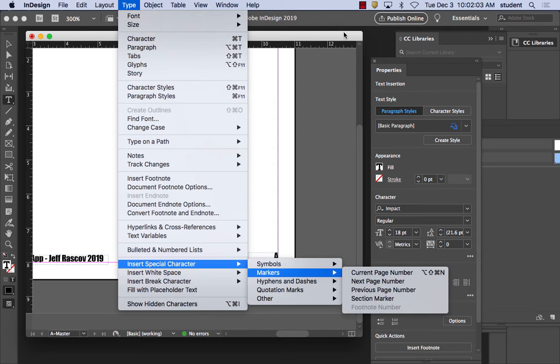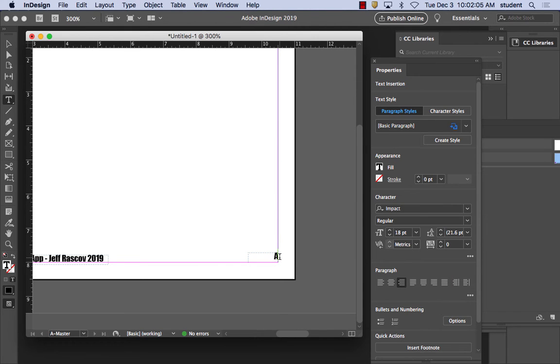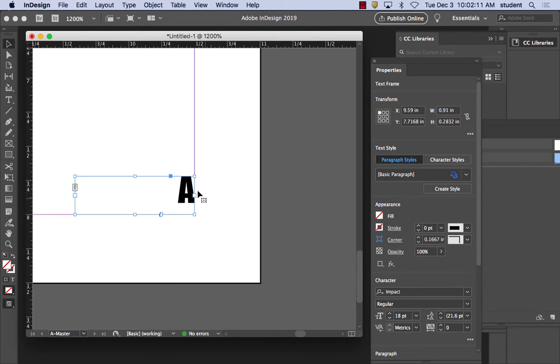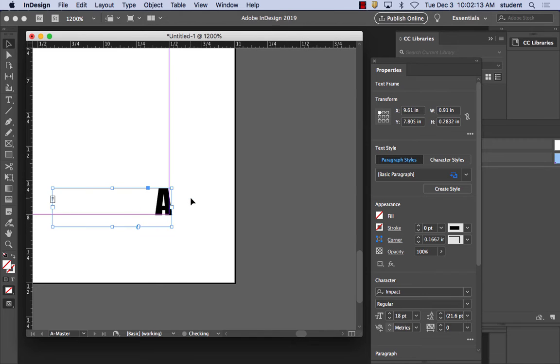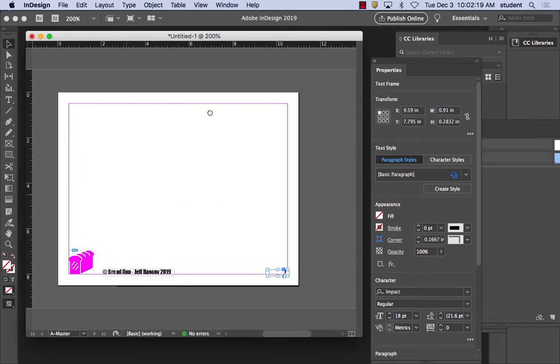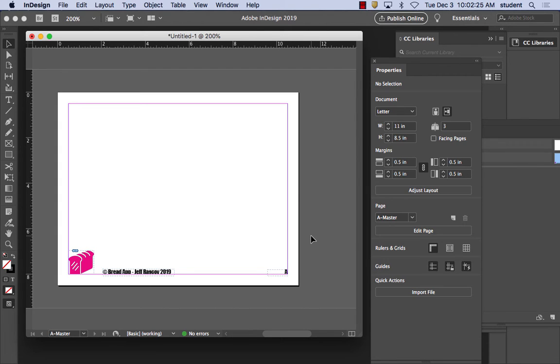Right? Here, let's see. Remember, if I zoom in, the I bar is flashing. So you get the I bar to flash. Okay, and then you should be able to put the page number in there. Okay, so we have our logo, we have our copyright symbol, and we got our page number. Okay, so the master's kind of set.